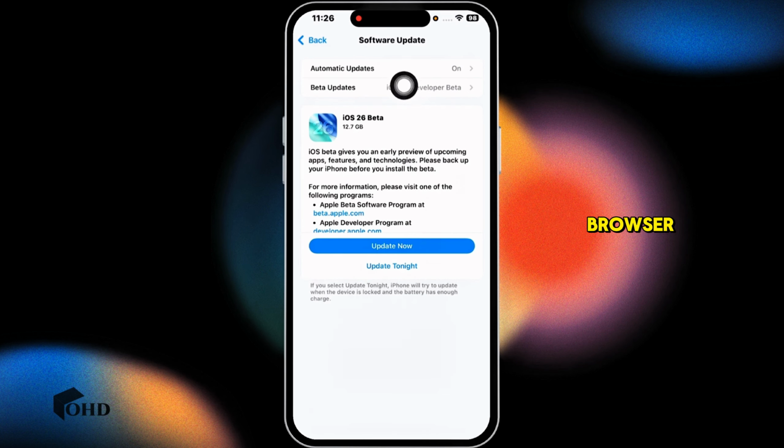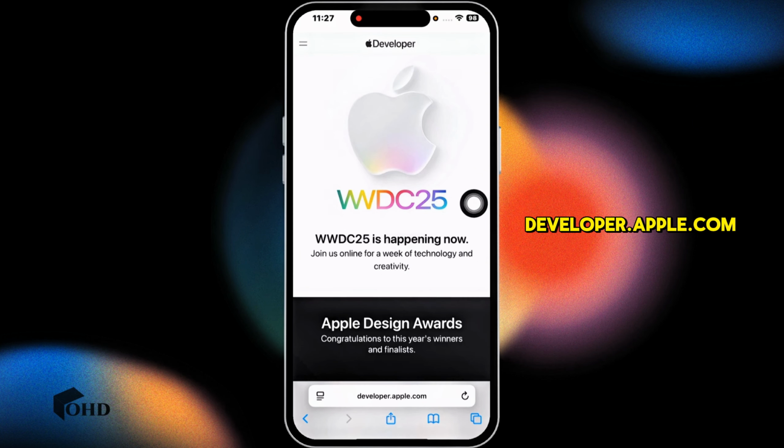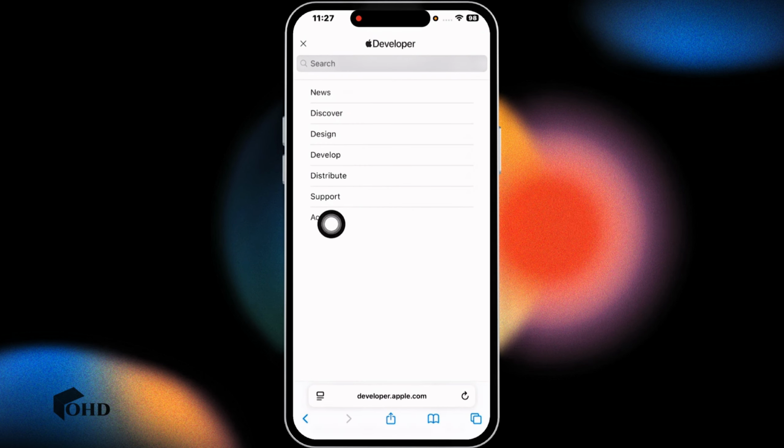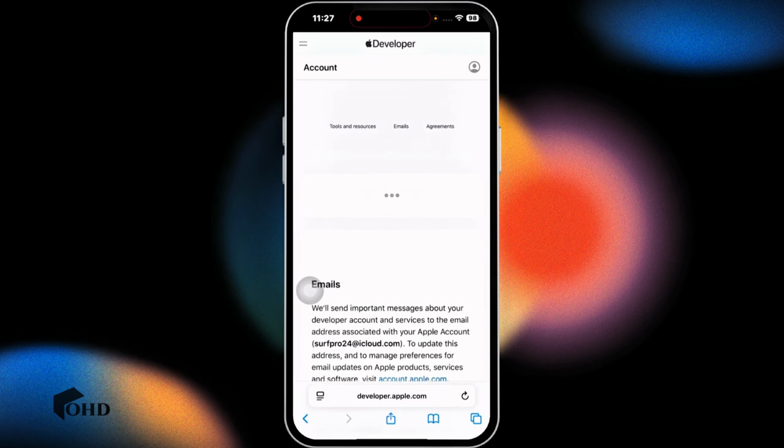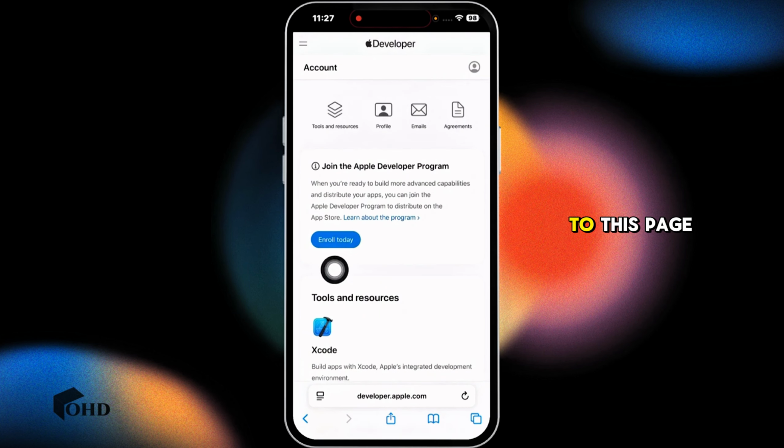Launch your Safari browser, navigate to the website developer.apple.com, click on the two bars given at the top left, click on the option Account. Now provide your Apple ID's credentials, email and the password. Accept the agreement when prompted. Once logged in, you will be directed to this page. Now click on Enroll Today.